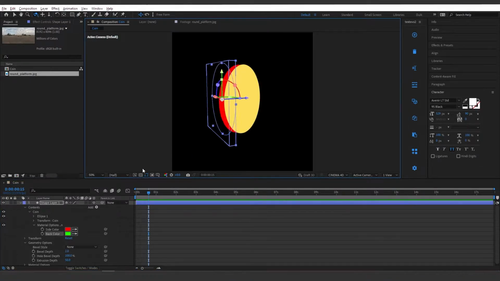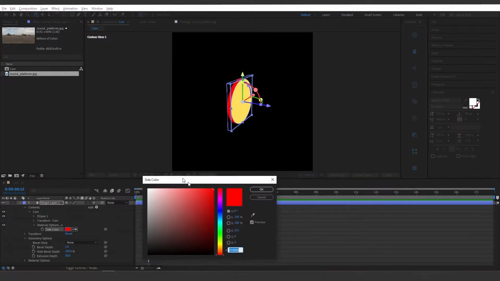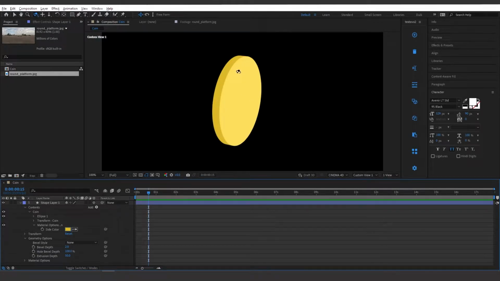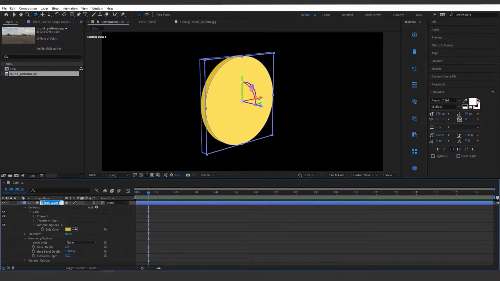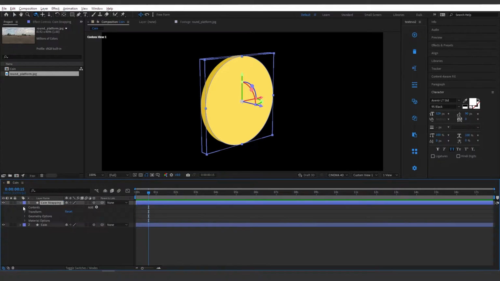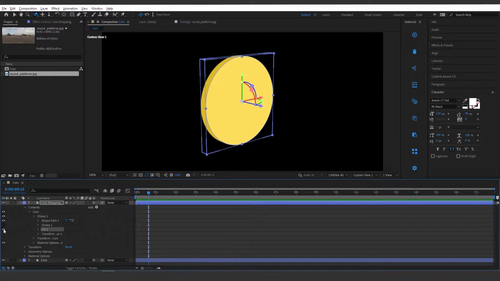Let's remove the green at the back and choose a dark yellow for the sides. I'm picking exactly the same color, and I will just reduce the brightness and add a little more saturation. Let's try to make this design more interesting. I will rename and duplicate this layer. I will uncheck the fill color and use a stroke instead.